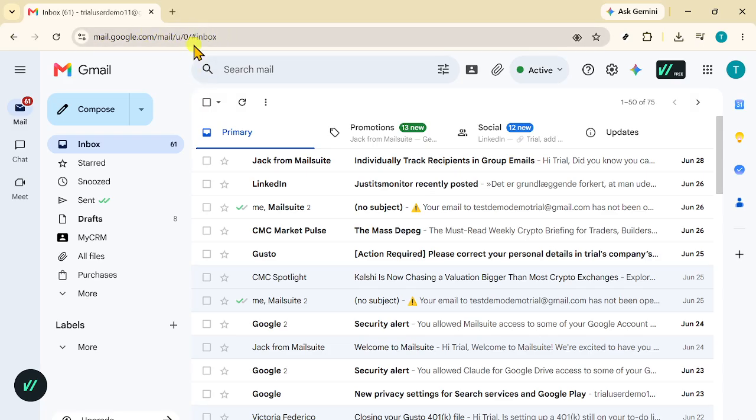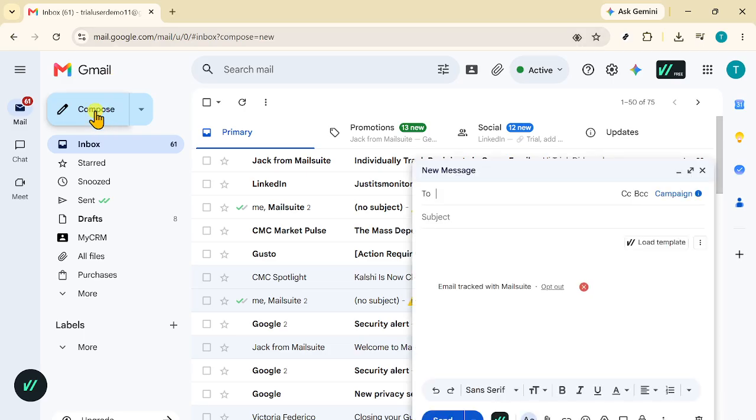Next, click the Compose button. This will open a new message window where you can enter the recipient information and write your message. If the Compose window appears in a small pop-up, that's completely fine. You can continue working in that format.